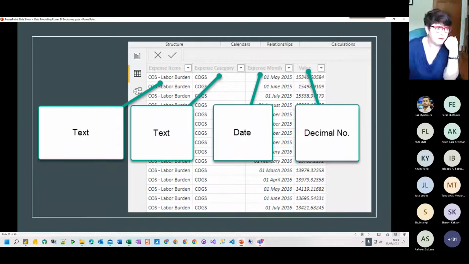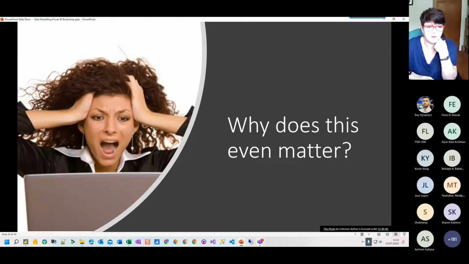So here, going back, this expense item is a text field. This expense category is also a text field. This date category is a date. And this is a decimal number. Now, why is this important? Why does it matter? Any thoughts why it matters? And I've done this before, working with dates primarily. So why does it matter?